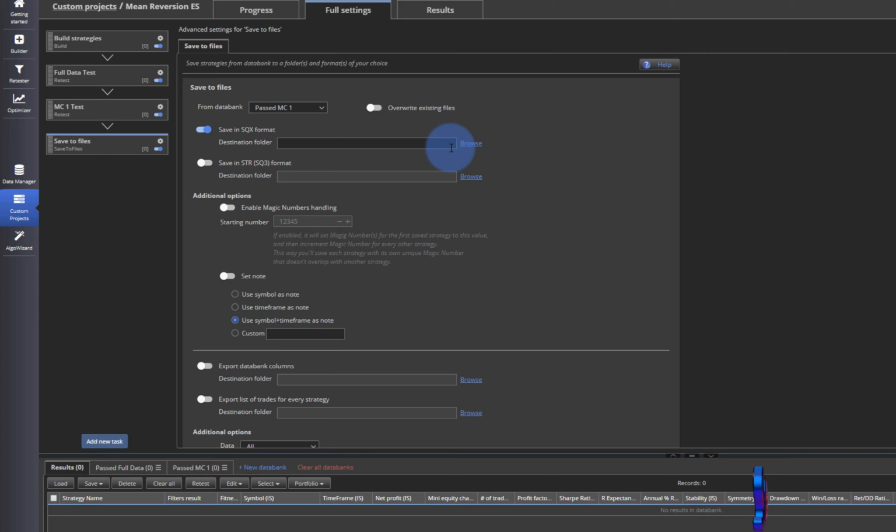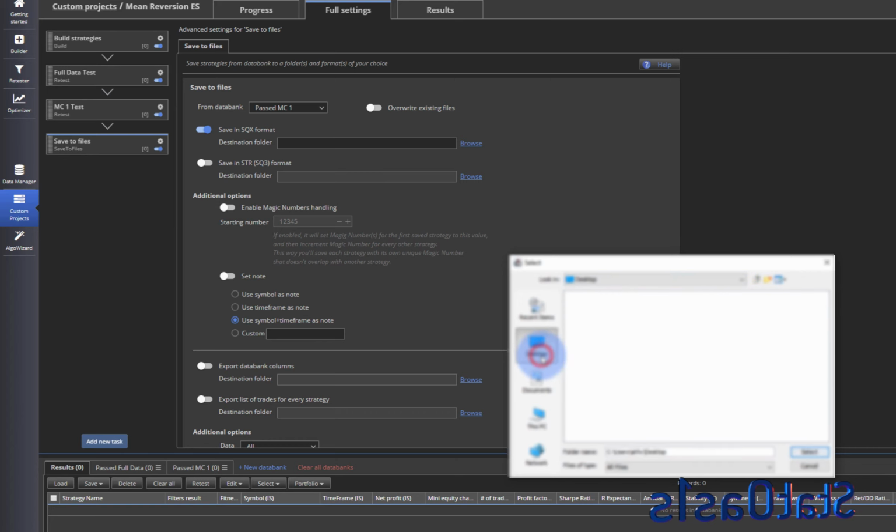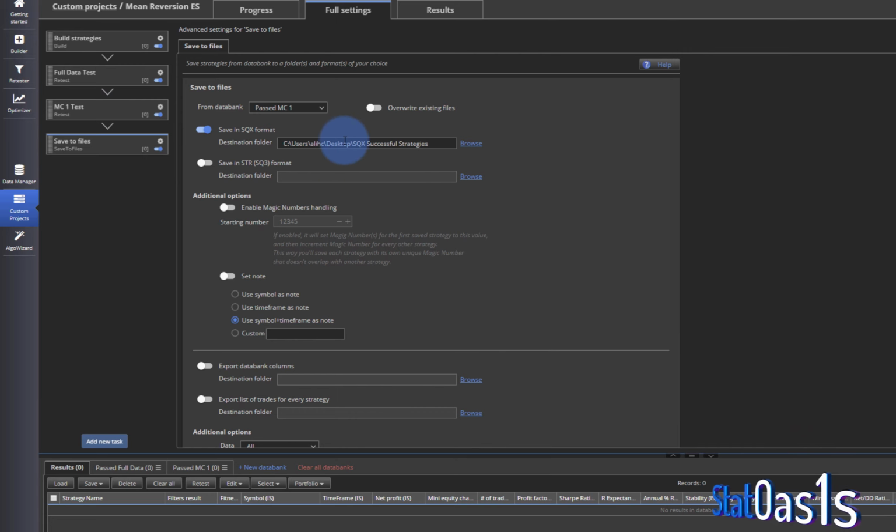By the way, when you save the strategy, it saves its configuration file with it. So when you load the strategy, you can load the configuration. Okay, now that I saved the files to somewhere on my computer, I need to pick that location. So browse, and I will put on desktop, and I created SQX successful strategies. Select, so it will save it here.